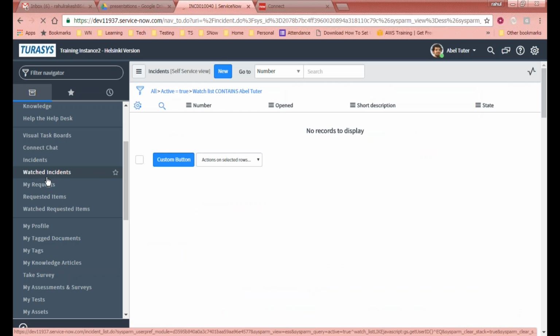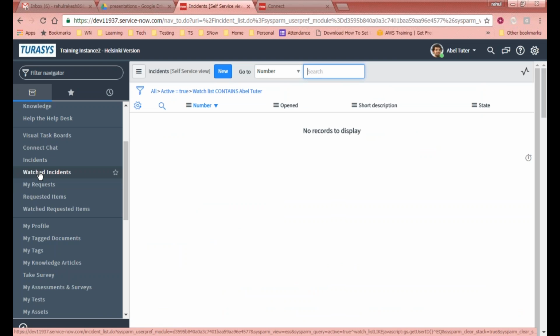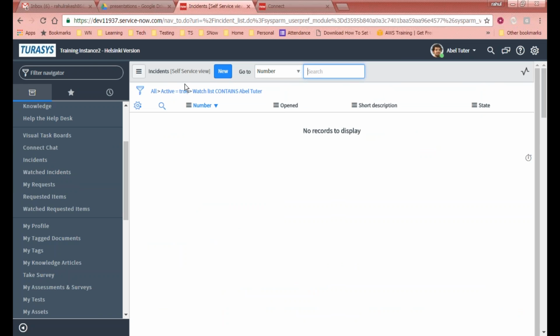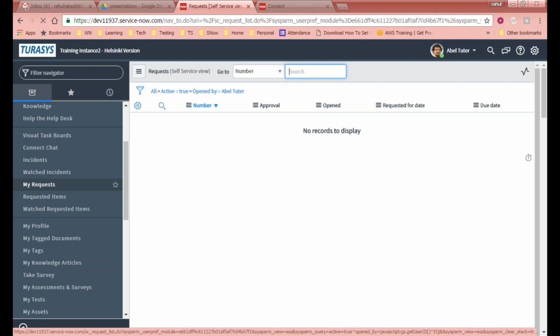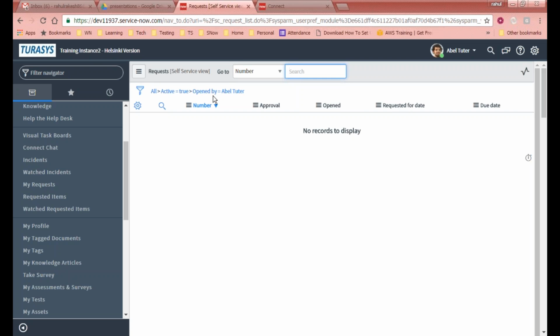And this module that we have here is again a list of records which is filtering all incidents, getting the active equals true, and then getting all the incidents where your name has been kept in the watch list, as a watch list person. My request is another module, same sort of module, but it gets you all the active incidents where those incidents were opened by you, right? Again, same stuff, different filter.